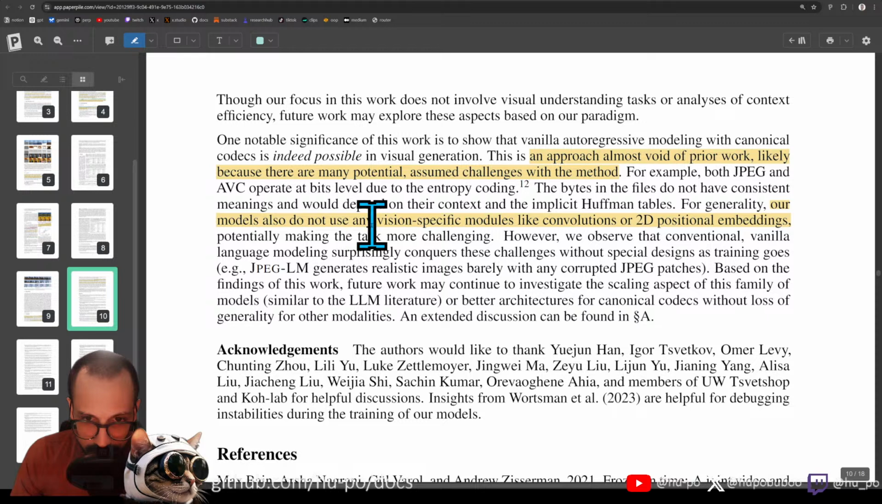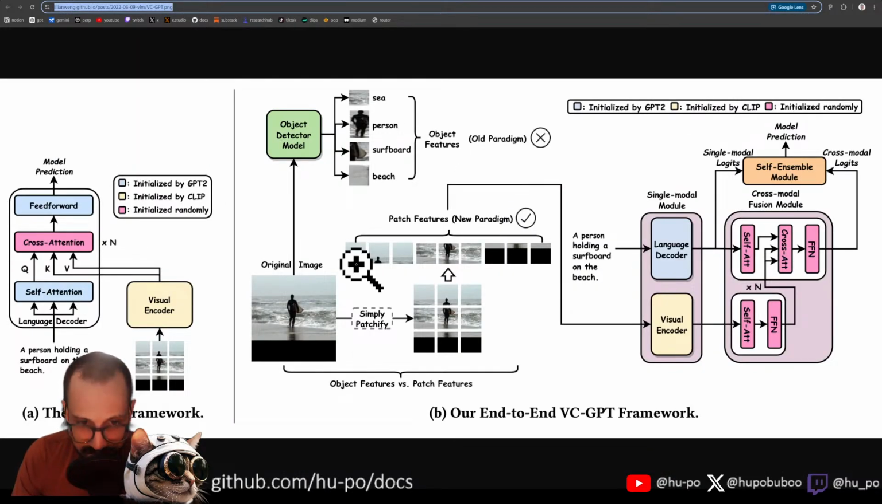Our models also do not use any vision-specific modules like convolutions or 2D positional embedding. So it's not like the transformer has all this structure baked in. Because, for example, this is how a lot of vision language models work right now, right? They're using these vision transformers, which are using kind of like a ConvNet bias here, right? Where they're basically taking an image, turning it into these patches, and then feeding each of these patches with a position embedding into the transformer.